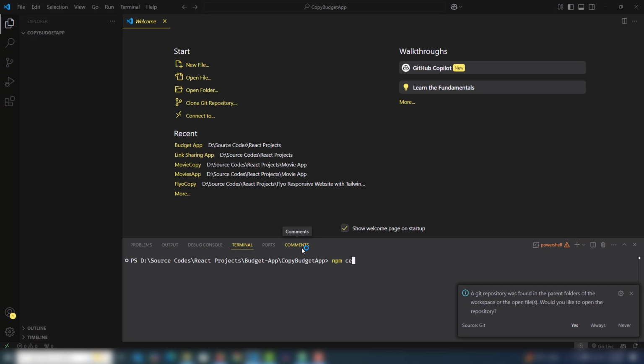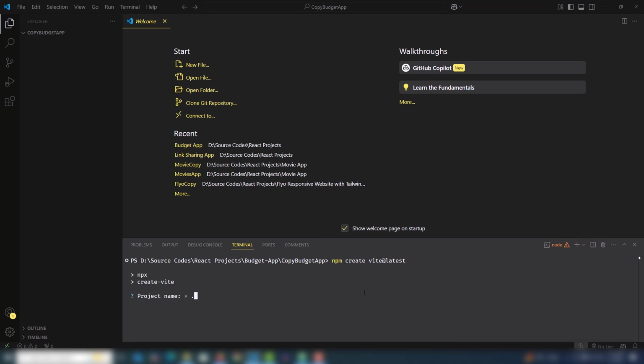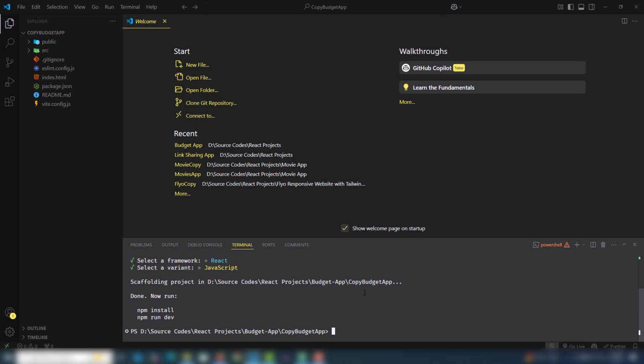Right now I'm going to add the command npm create vite latest. Right, I'll create a Vite project. Dot means current folder, copy budget project, and I'm going to use React JavaScript, and I need to execute the command npm install, and then I am able to use React inside my project. So we need to wait a couple of seconds.